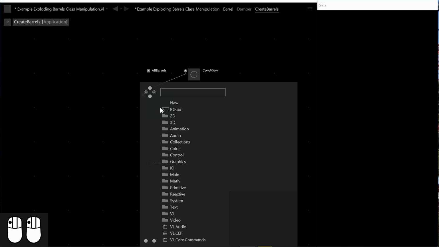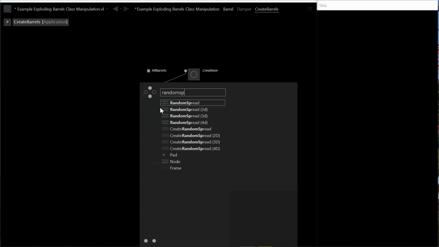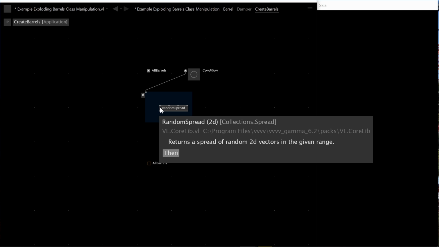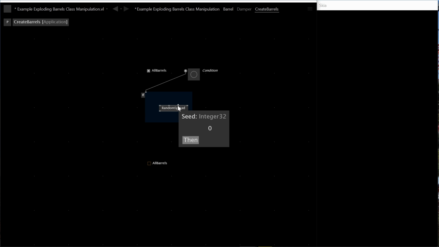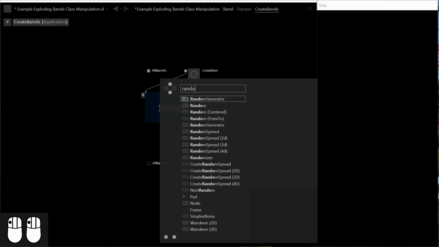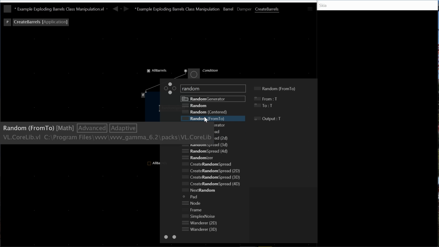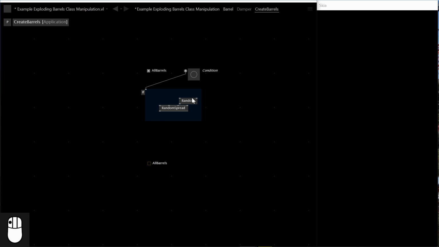To create the positions that the barrels will be in, there's a very convenient node already, random spread 2D. To actually make them random, this needs a seed, and we're going to use another random node. This one's actually in advanced these days. Random from 2. This actually is what simply gives us a random number. We'll go from 0 to, I don't know, 15,000.